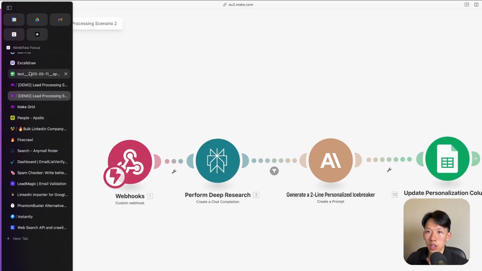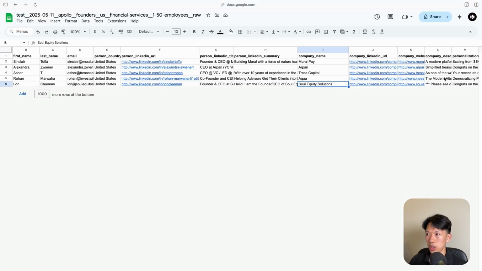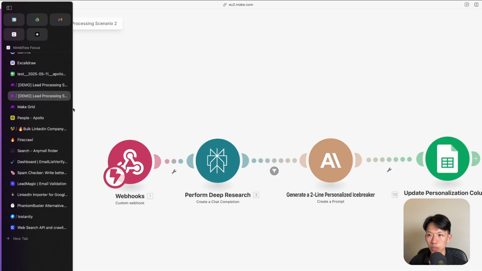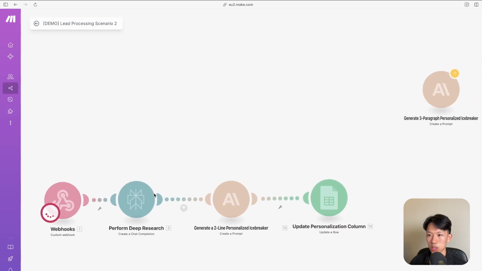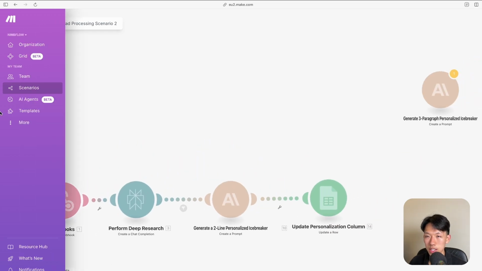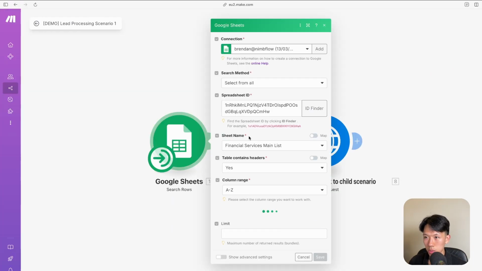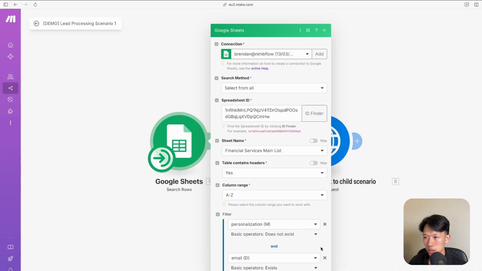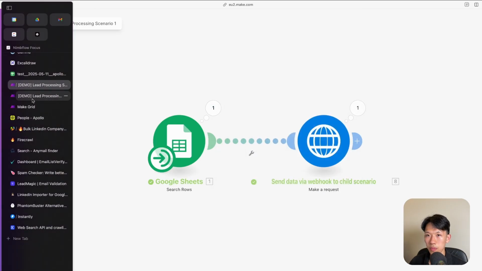So just to test whether it works, we can go over here. Let's remove all this first. Go over here. Yep. Just click run once. So this scenario is currently listening to any information from scenario 1. And then in Google Sheets, we can set the limit to 1. Right. Select save, and then we can run once. It's trying to send information. So it should be sending Sinclair Tofa over.